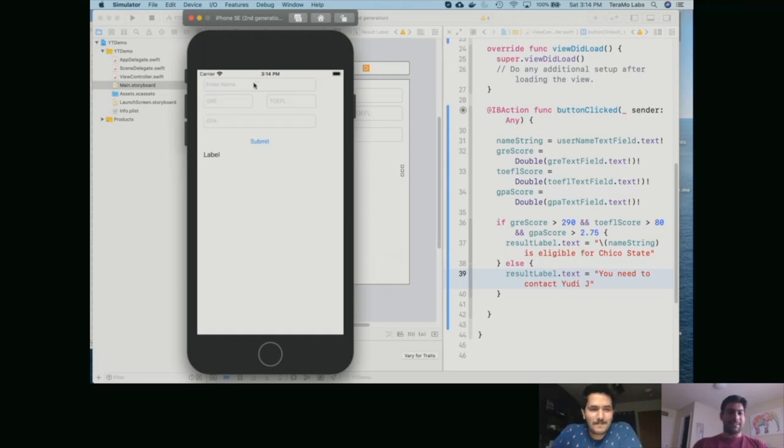And let's enter a name. Why do I always do that? GRE 295, TOEFL 81, and GPA 3, and submit. Nice. See, that means that he is eligible for Chico State.